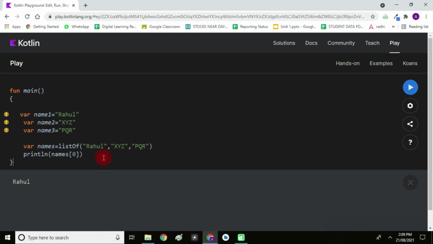In a similar way, if I want to print PQR, I will write 2 here, because it started with 0. So the 0th location is Rahul, on the first location we have XYZ, and on the second location we have PQR. So in this way you can write down collections.